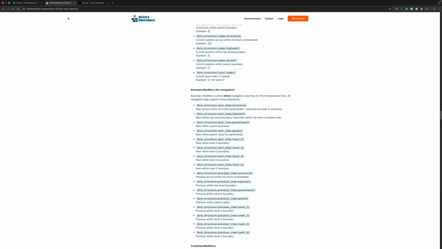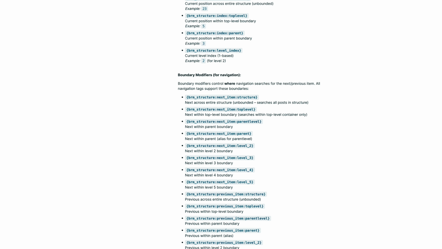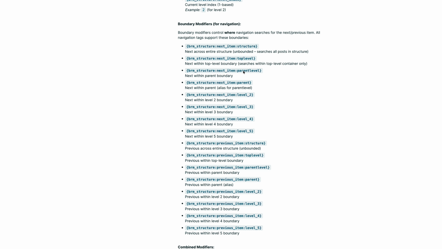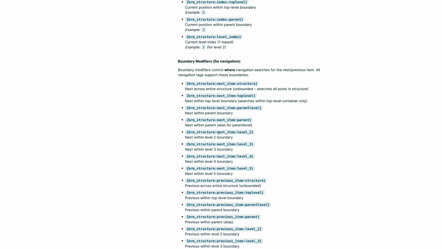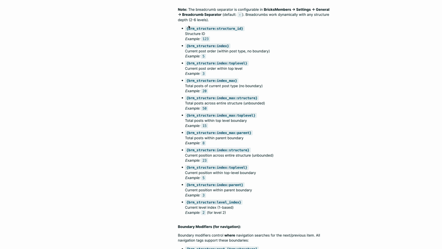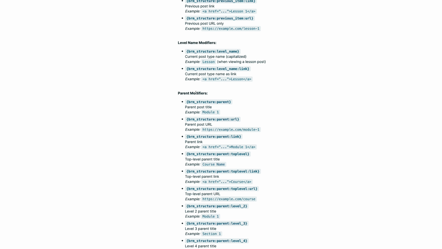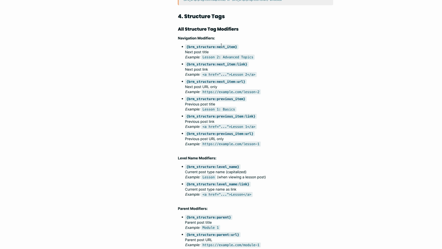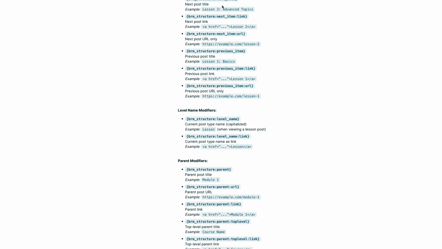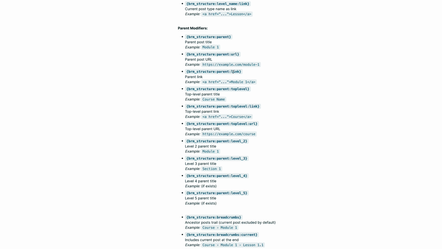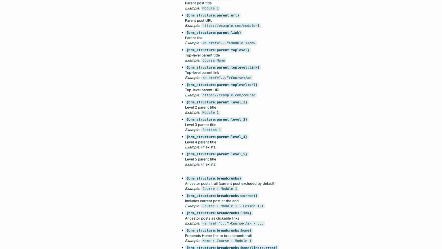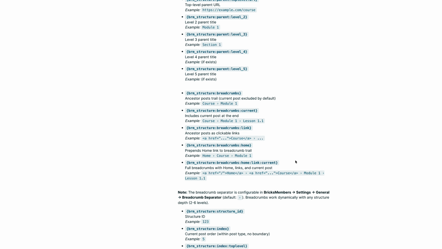What I would suggest doing next is to also have a look at all the BricksMembers dynamic tags here, because there you see what you can actually do also within those structures. Like here we have those BRM structure tags, actually quite a few, with lots of modifiers. And there you can display all sorts of content based on the structure, like next and previous items here, for example. Then the parent element, the parent posts, for example, like what I mentioned before, the titles and the links, the URLs, everything you want.